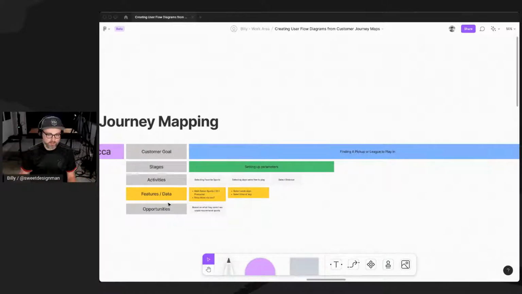What are the stages they're going to take to accomplish that? What are some of the activities that they might be doing? So we have selecting favorite sport, selecting days we're free to play, selecting distance. What features or data might we need to accomplish those activities? And those are sort of our yellow cards down here. And then any opportunities that we might notice. These opportunities can be things like, do we recommend additional sports? When is a good time to trigger a follow-up email? Things like that, different opportunities we see in the app.